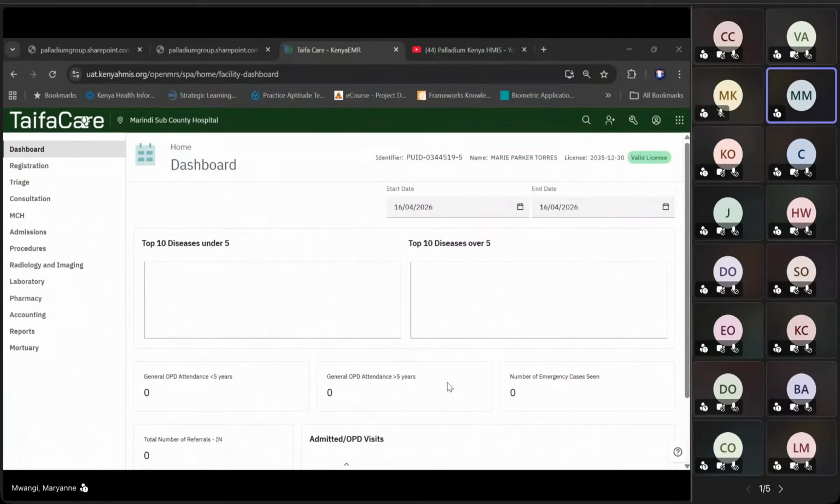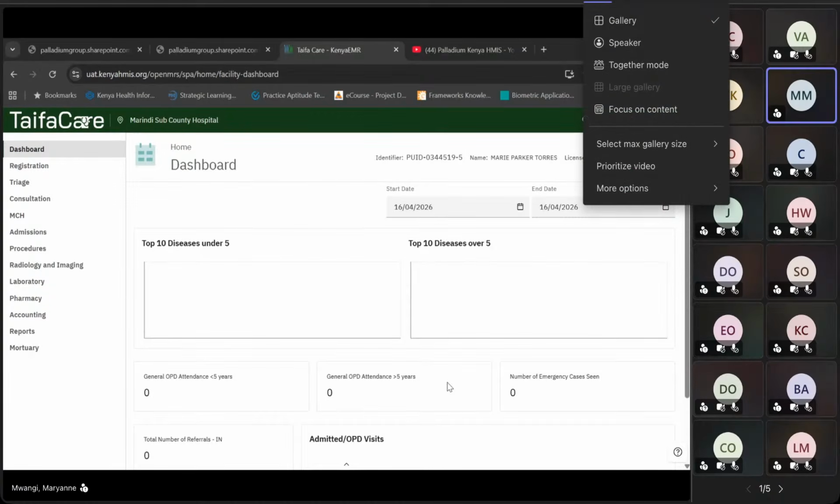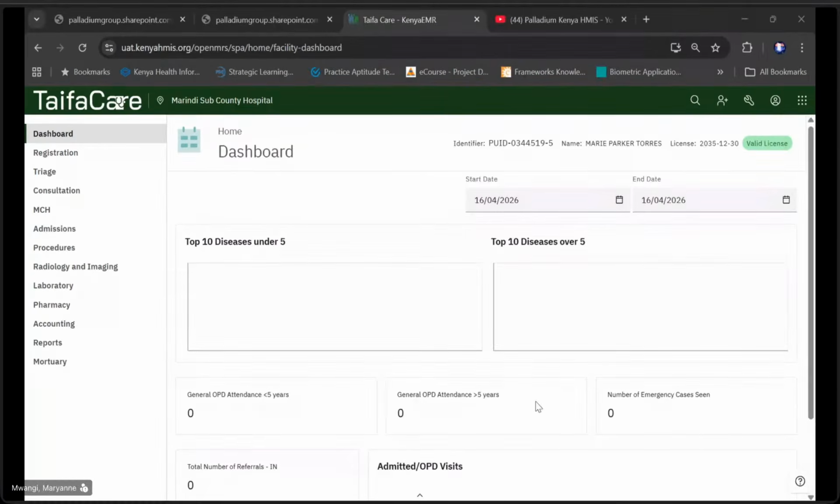There are some questions we would like to answer today to help us understand the clinical workflows within the new TaifaCare EMR version. One will be looking at what the eligibility criteria is for somebody to be enrolled in a specific program. How do we enroll a client or a patient to a specific program? How do we access program-specific forms? And we will highlight some of the changes for these particular sections.